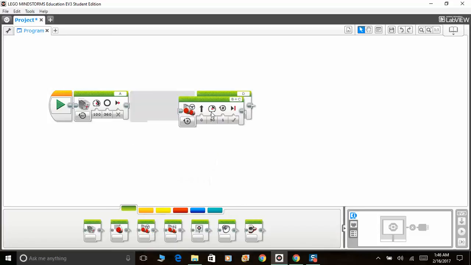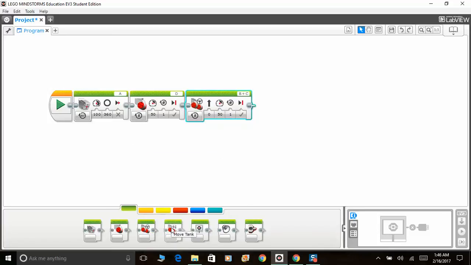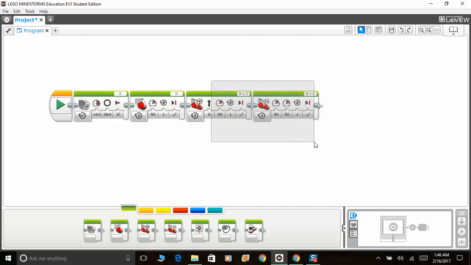Alright, so move steering and move tank. Two motor functions. Well, I think I will explain this in the next video. I'll try to make this video as short as possible.